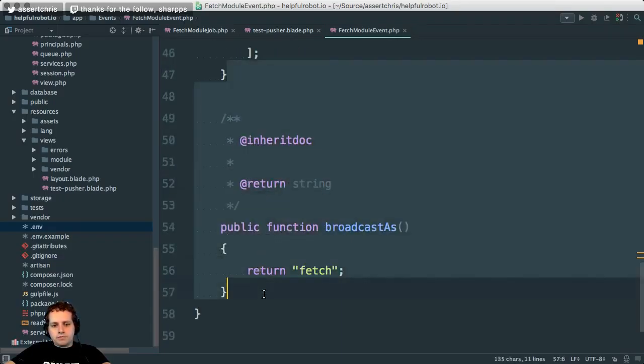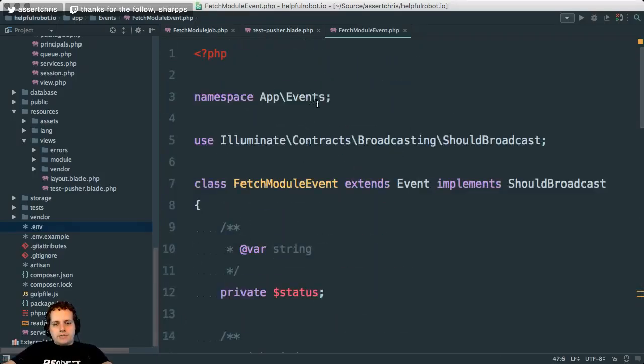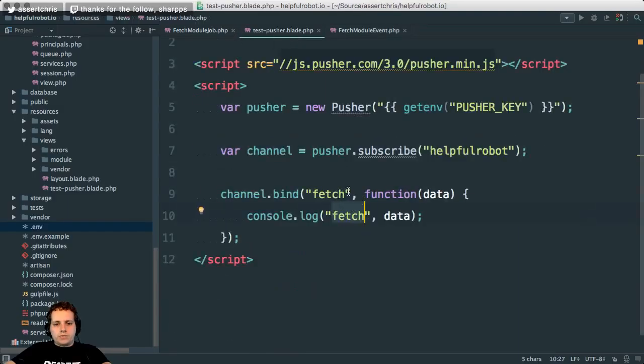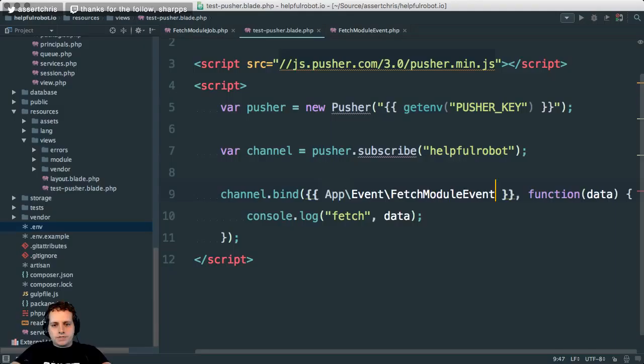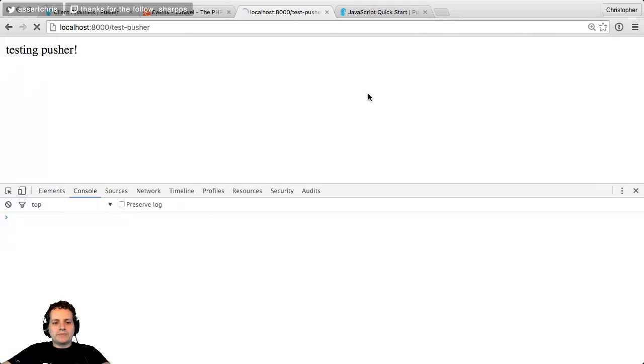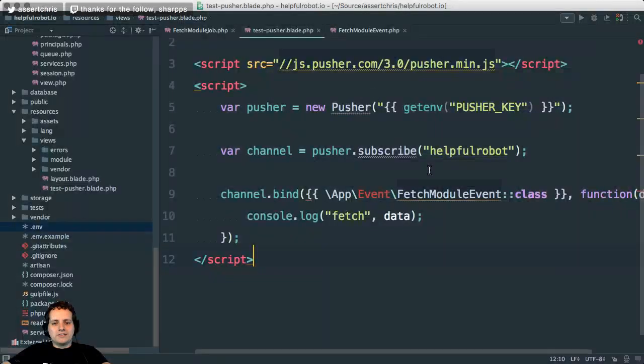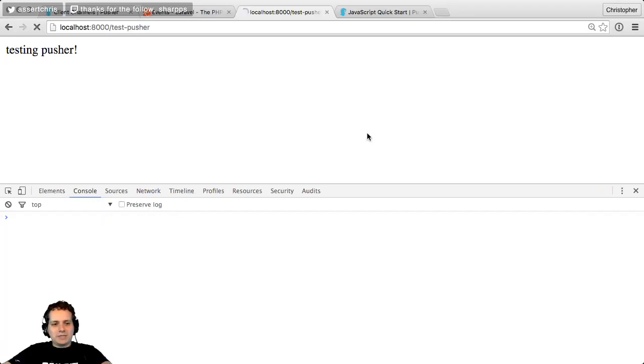So for now, I'm going to just remove this and app events fetch module event. What I'll do is I will bind to this, oh, too many brackets, app event fetch module event class. Do I need to do that? That's interesting. I wonder if that'll work. Let me refresh and see. Illegal token, because this is a string. Fine. Okay, will that work?